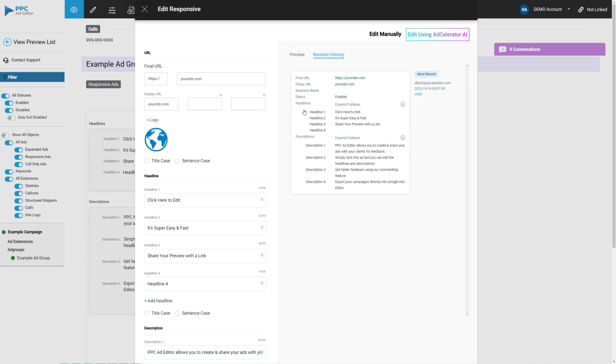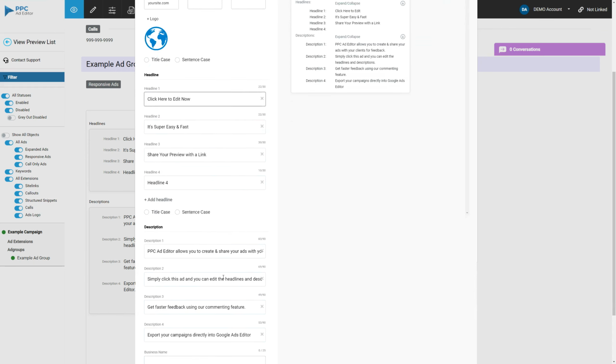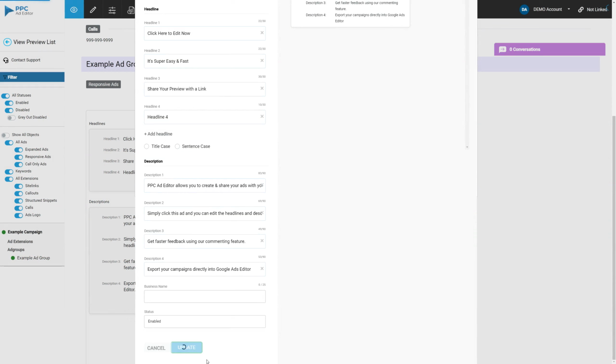Okay, so once you go back, you'll see this revision history. So you'll see that the last version didn't have a headline there, it was blank. And the newest current version has a headline there. So if I were to edit this again, let's say click here to edit now. Okay, let me update this.